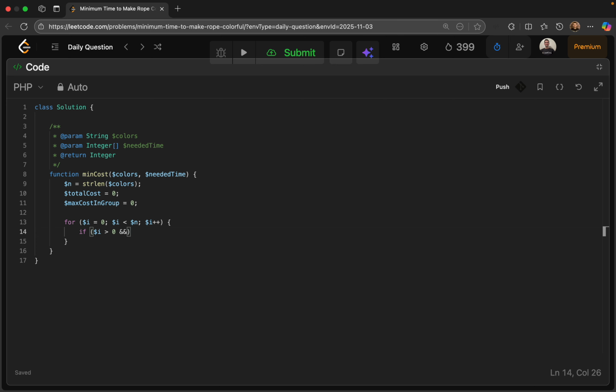So it already has some value. Then we look for colors of i equal to colors of i minus 1. So basically, if it's the same as the previous one.